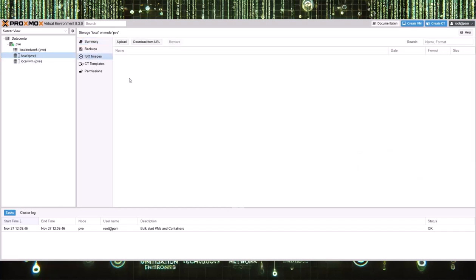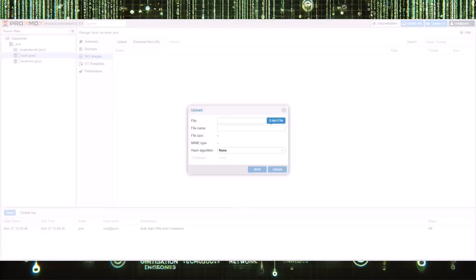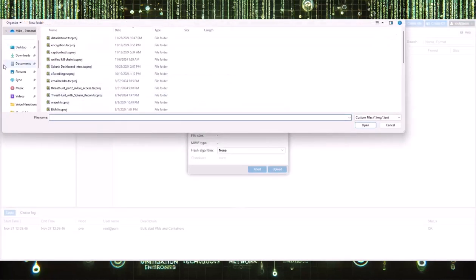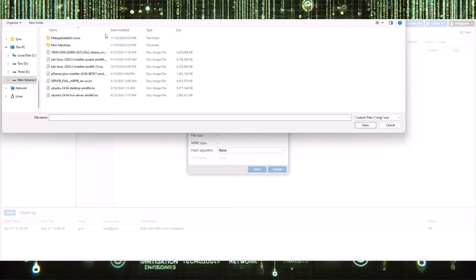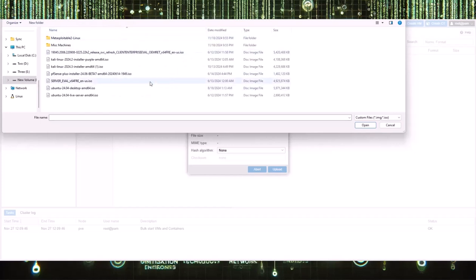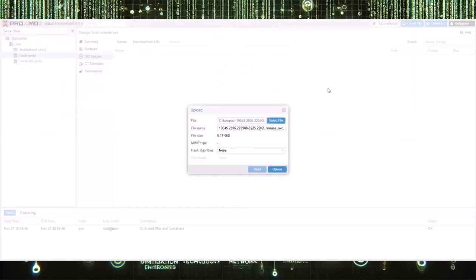If we select this, we have two options. We can either download the ISO from a URL, or we can upload it from our local machine. You can navigate to it. So on my machine, I happen to have some ISO files already saved. This is a Windows 10 machine, so I'm going to go ahead and upload it, and then just select upload. It will take a few seconds as you see the status bar across the top.